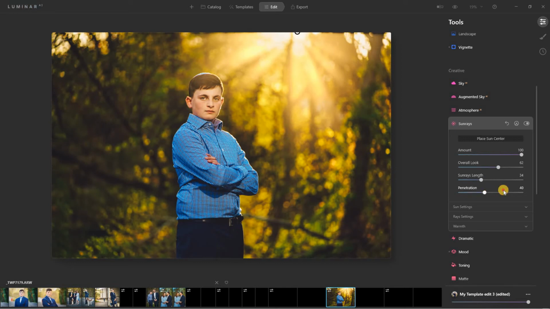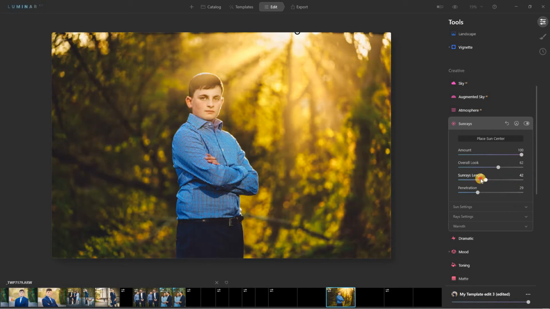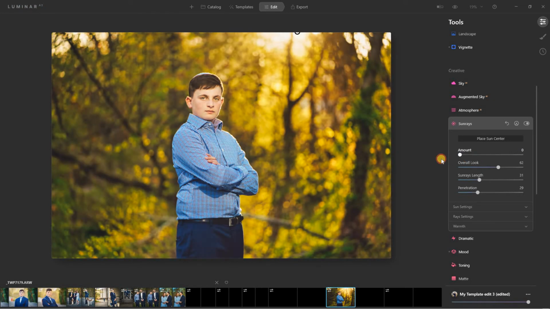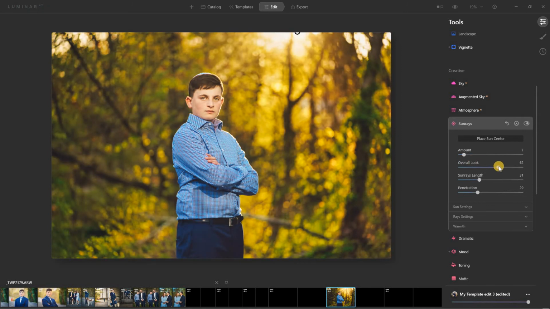And you can change how much the rays come through and how long they are. So play around with that. But yeah, I like a subtle thing, but I don't like the overall encompassing thing, so I'm going to bring back more of my natural lighting. So I'll bring that back down here, and we can just adjust. Okay, so that's the sun rays.